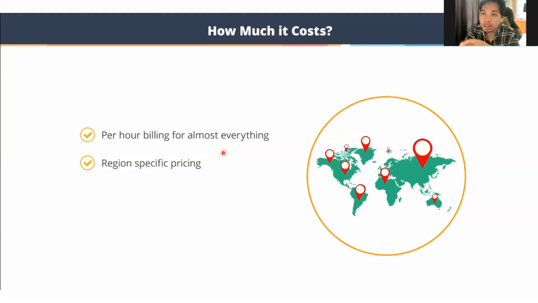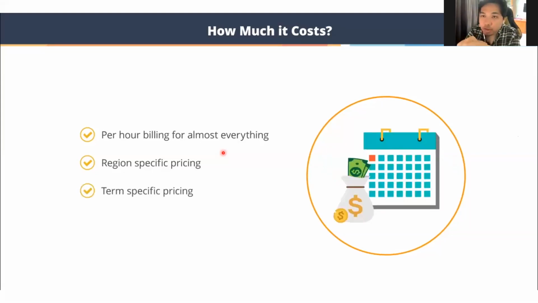Yes, meron kang capability na mag-spin up. Kahit nasa Pilipinas ka, meron kang capability mag-spin up ng server sa US or dito sa Singapore. We're gonna know why and how later. Term specific pricing. Meron ding options sa AWS like may tinatawag silang reserved servers or reserved instances. Yun yung sasabihin mo kay AWS na, hey AWS, reserve mo ako ng tatlong server sa isang buong taon or 12 months. So that's term specific pricing.